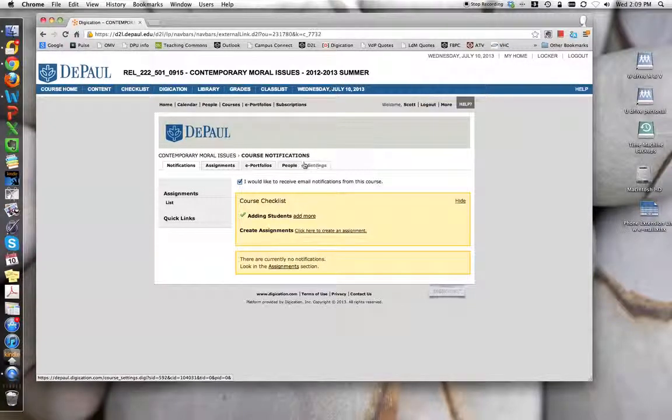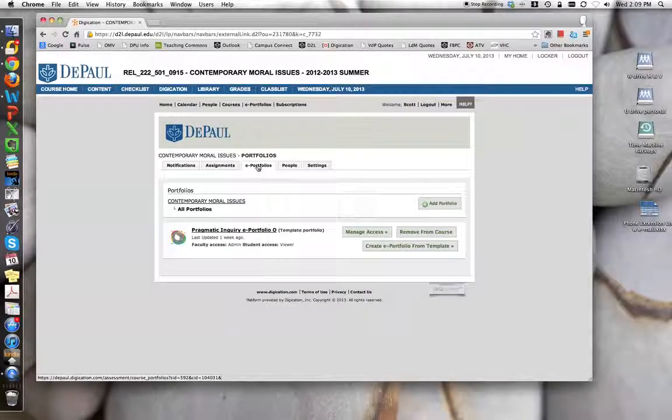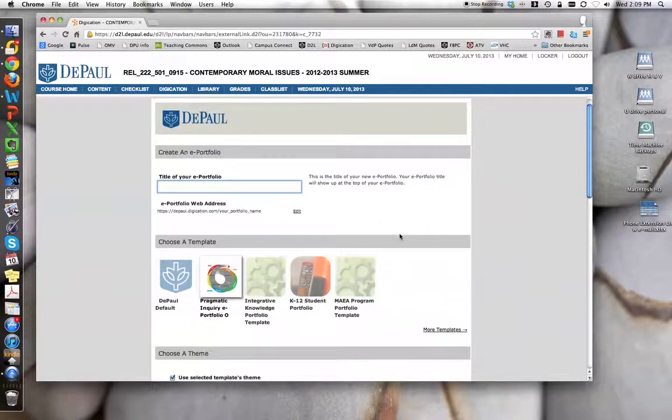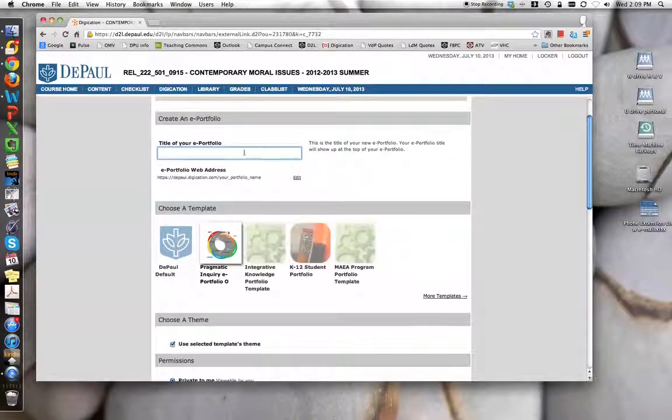And I'm going to click on ePortfolios. And you'll notice the buttons here. This is the template right here that I've created, and you will create ePortfolio from template. So I click on that button. The title of your ePortfolio, I suggest you use your last name. So for me, that would be Kelly, and then you could put 222 if you want.